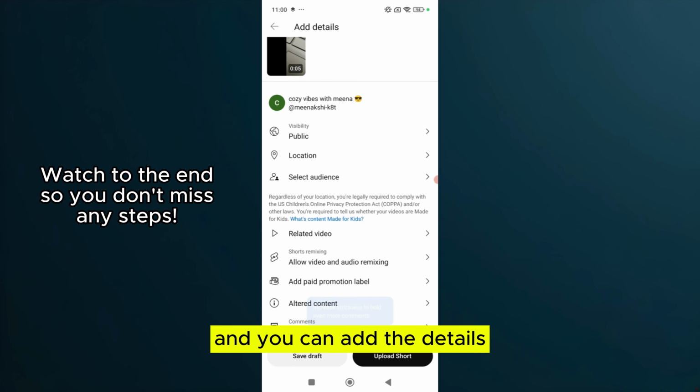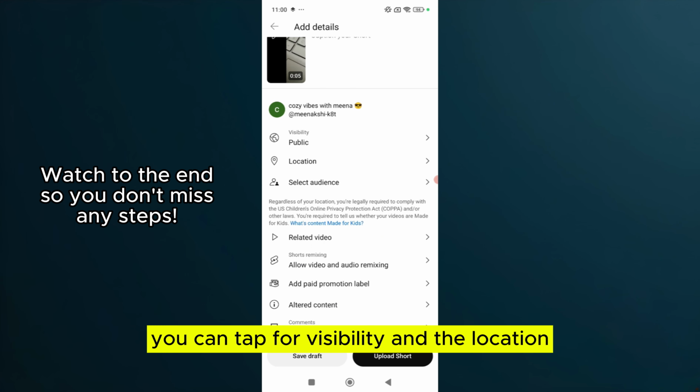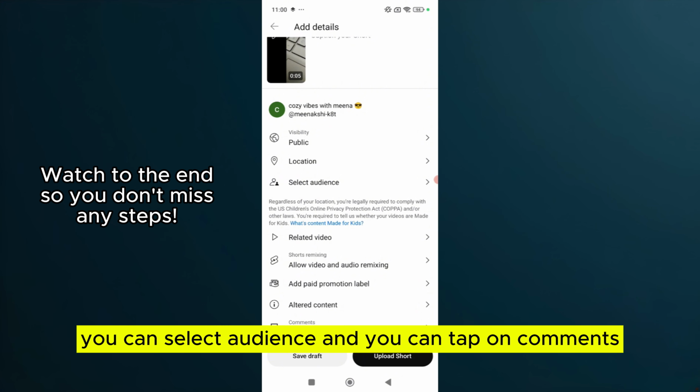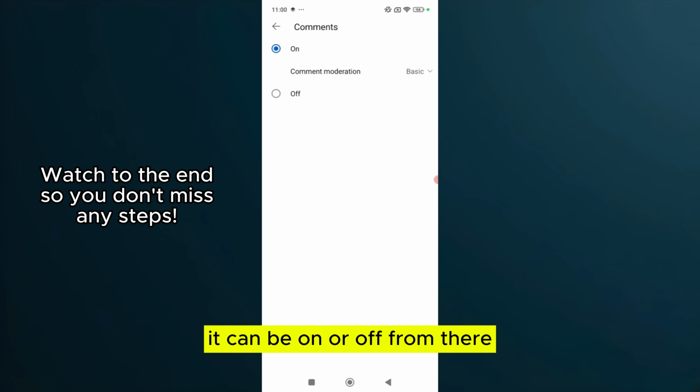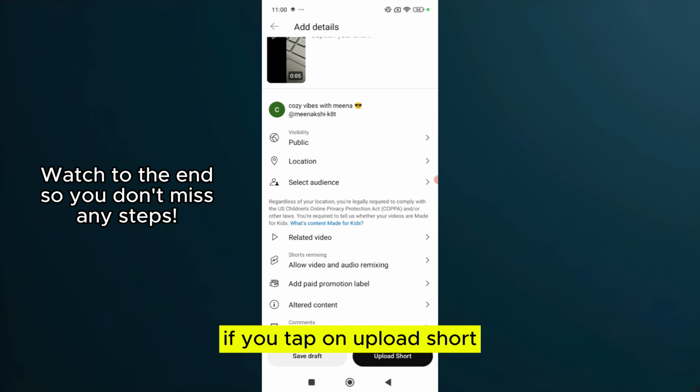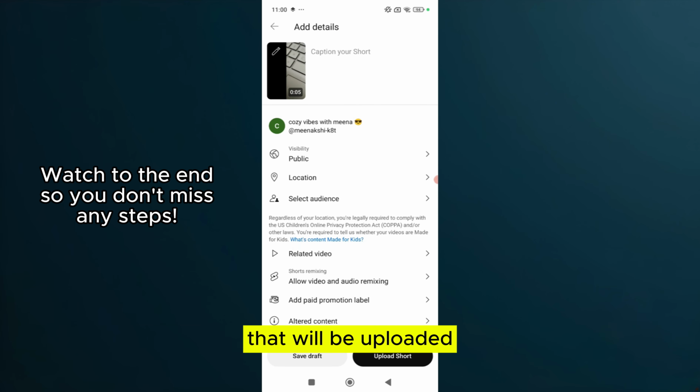and you can add the details. And from here, you can tap for visibility and the location. You can select audience and you can tap on comments. It can be on or off. From there, if you tap on upload short, that will be uploaded.